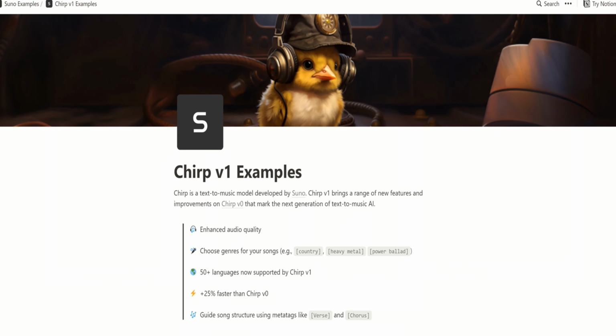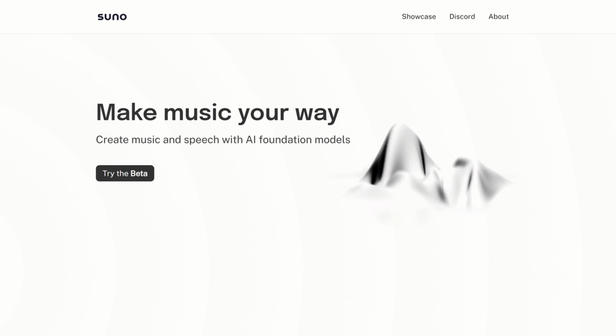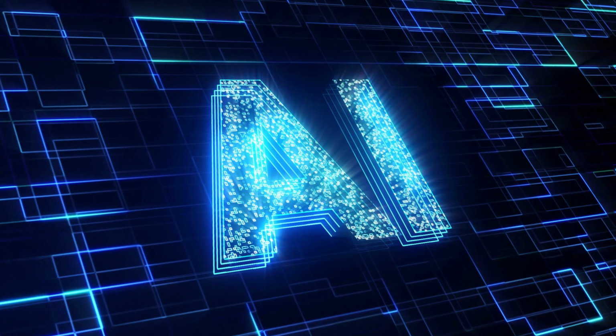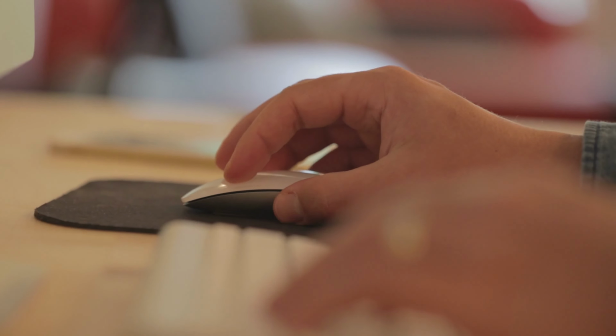Suno offers a text-to-music feature that introduces a variety of new enhancements and innovations, representing the forefront of the next generation of text-to-music AI. Even if you have no prior experience in song creation, you can effortlessly craft songs without any lyrics with just a few simple clicks. So sit back, relax, and let's get started.